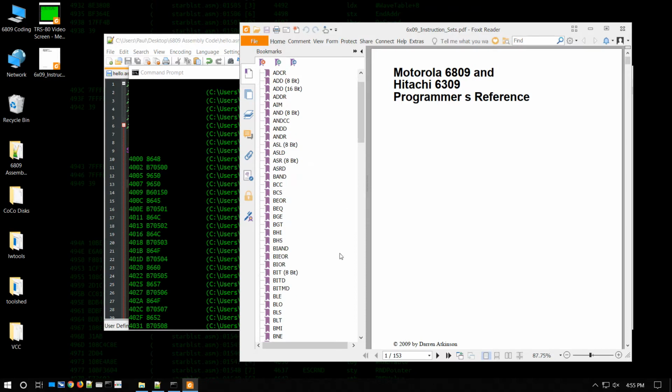So let's go ahead and take a look at our load A command. As you can see, this is indexed very nicely. We have all our 6809 assembly code opcodes here for reference, and it also has the 6309 opcodes as well. It's really easy to tell which ones are which, and I'll show you that in a second. So I'm going to scroll down, and we're going to go to our load A, and actually it's load 8-bit, as you can see right here.